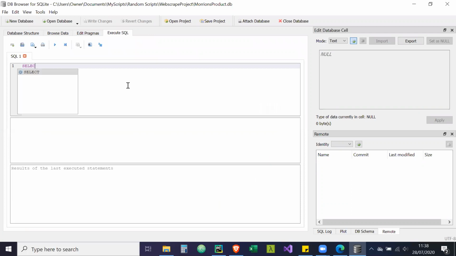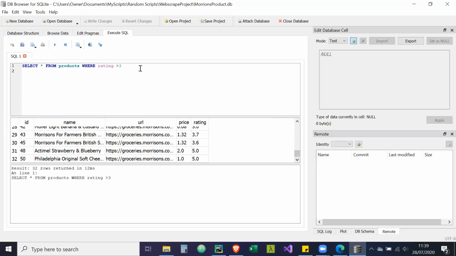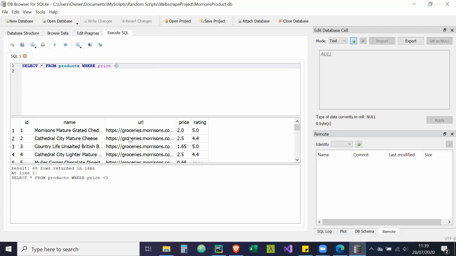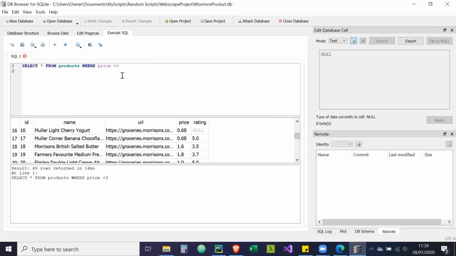And you can do various SQL commands. So if we want to get all the ratings, select star from products where, let's say, the rating is greater than 3. And here are all the products where the rating is greater than 3. Or you can do where the price is, sorry, let's do less than 3. And all the products with a price less than 3. Okay, and then you can get the average and all other stuff that comes with SQL.